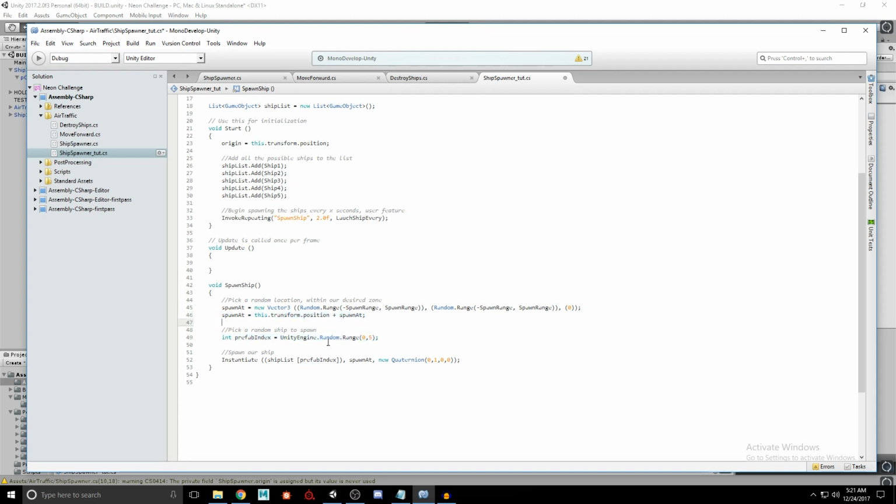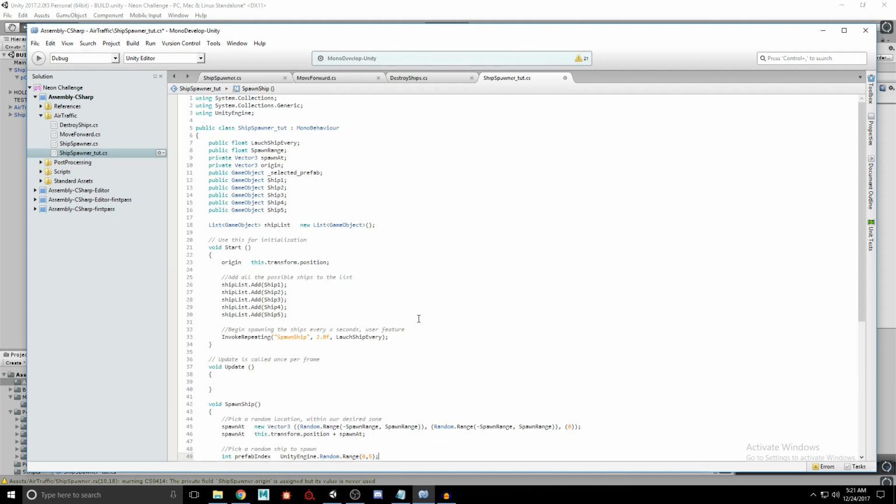This is Unity speak for pick a random number within a range of 0 to 5, pick one, and then save that to a variable. And then here we're going to spawn that number ship at this position with this rotation. Okay, so that should spawn our ships.